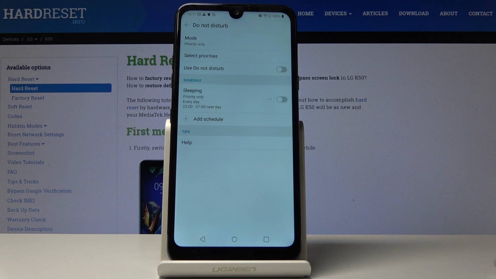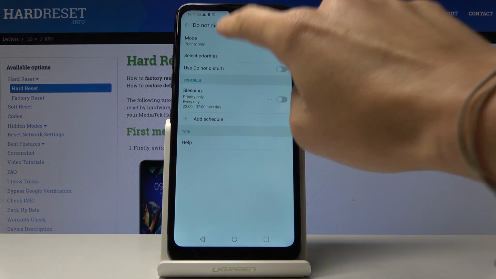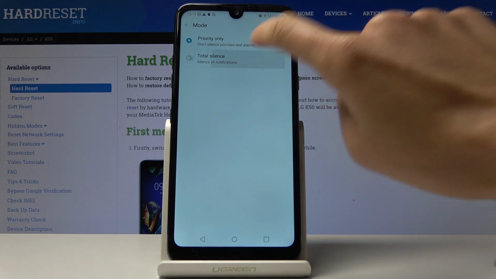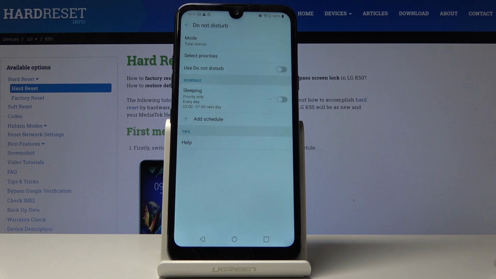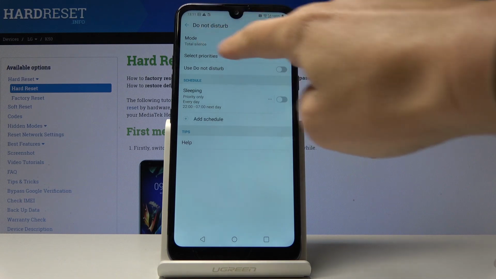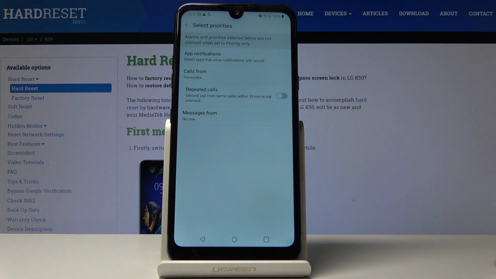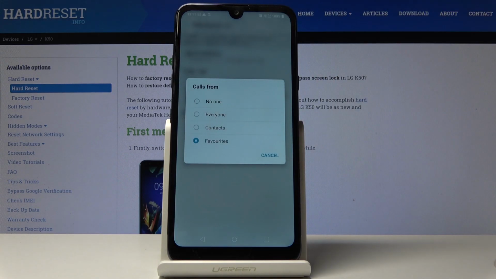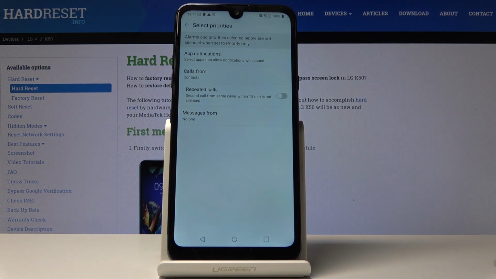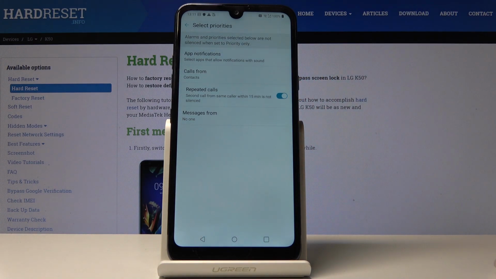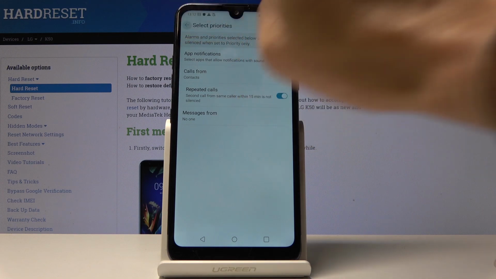You can also pick the mode of your DND mode, just click on mode, and you can use either priority only, it won't silence priorities and alarms, or total silence, so it will mute all incoming calls, messages, alerts, and all the others. Then you can also personalize priorities, simply click on select priorities, and now you can, for example, add to priorities calls from contacts, then also repeat callers, so click on repeat calls function to activate second call from same caller. And let's go back then.